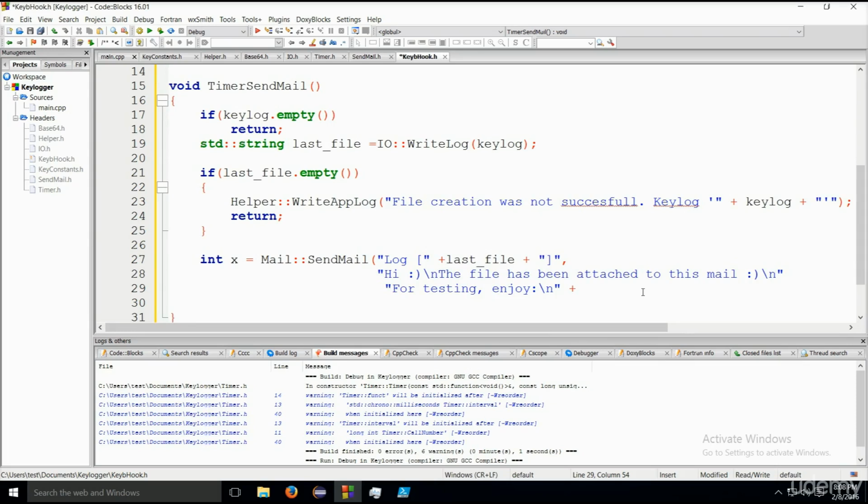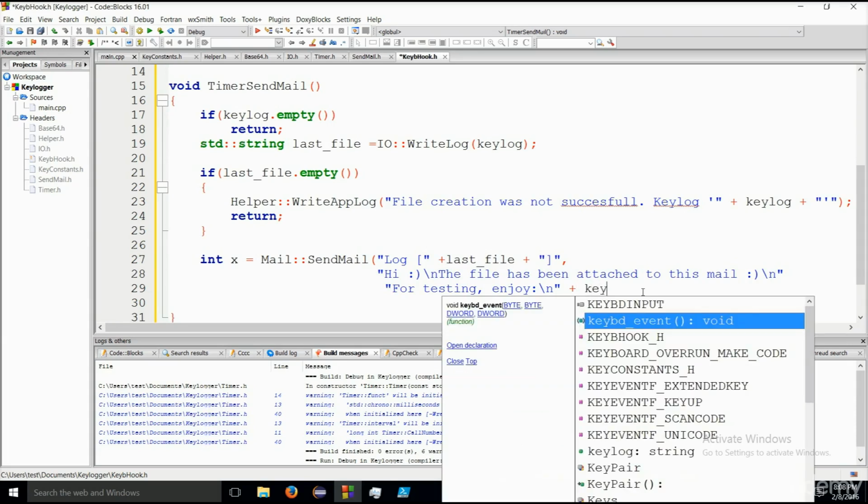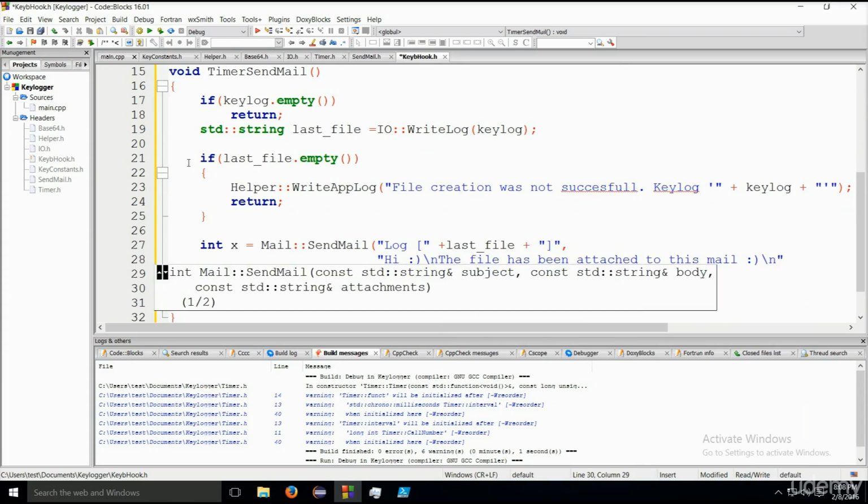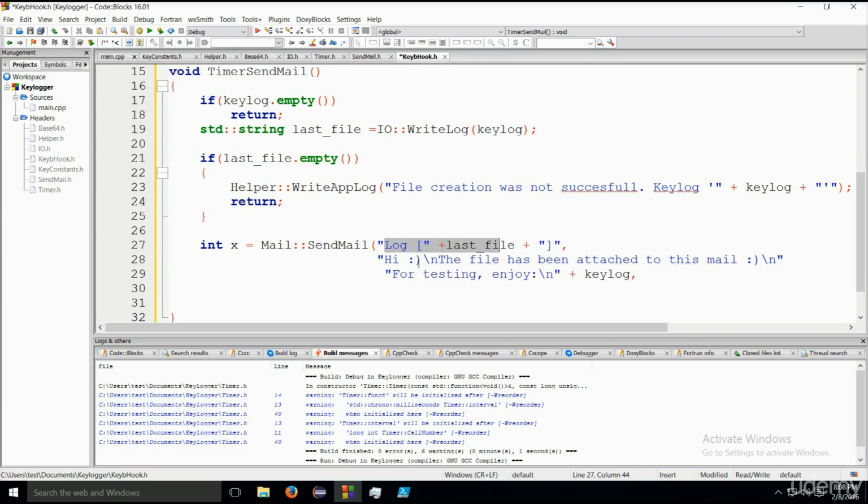So let's just type in plus keylog, comma, and this will be the third argument. So this was the first argument, this is the second argument, and now we're going to go for the third argument. When you're writing an email, the first argument is the subject, the second argument is the actual body, and the third one will be the attachment.